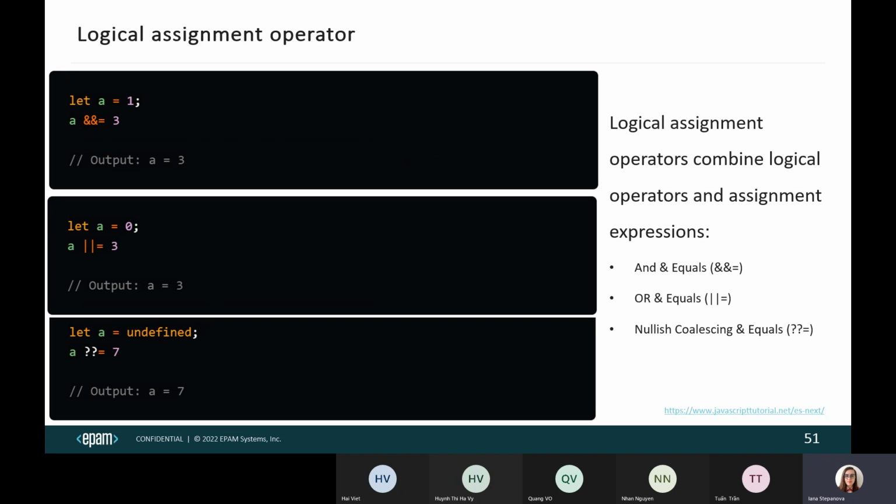Next, we have the logical assignment operator. This is the buildup of previous logical operators, like we have the and, or operators in JavaScript, and they allow us to compare things. And these are the combinations of them, like we have and equals, or and equals, nullish coalescing and equals even. So this is extremely useful. We can combine logical operators and assignment expressions.